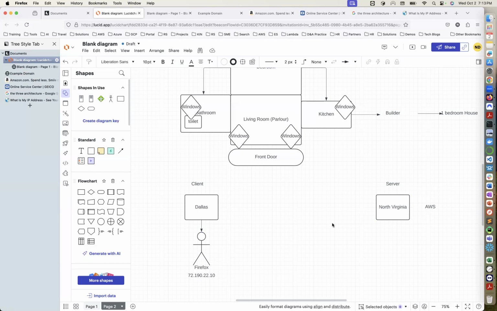And this client will be connecting to a server. This is a server here. And the server is going to be a Linux operating system server. That's the operating system. So this client will connect from here to this server. Like that.